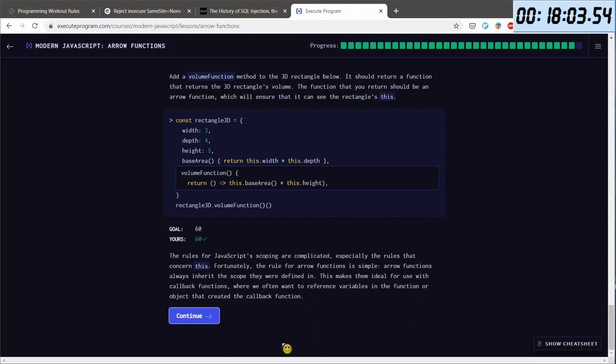Rules for JavaScript scoping are complicated, especially the rules that concern this. Fortunately, the rule for arrow functions is simple. Arrow functions inherit the scope they were defined in. This makes them ideal for use with callback functions, where we often want to reference variables in the function or object that created the callback function. So they inherit the scope they were defined in. Okay. That's it. Oh, okay.